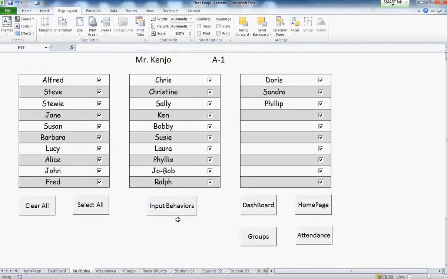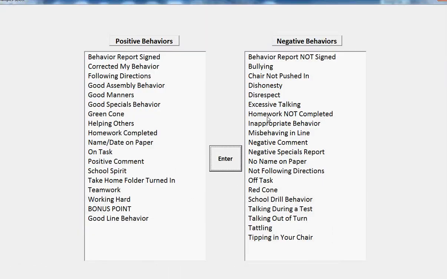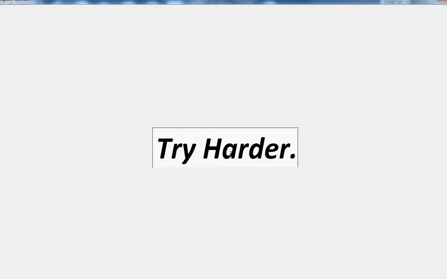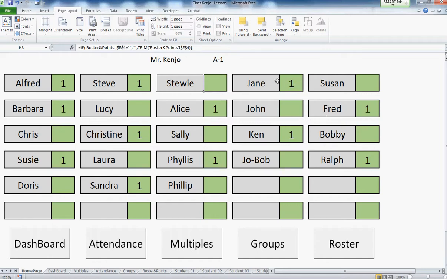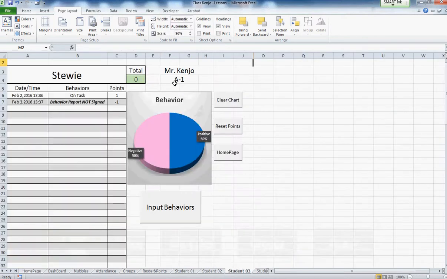Let's go back to the home page, and we'll try multiples, but not selecting everybody. So we'll click multiples. Let's just do every other one, just to make it interesting. Every other student, and we'll do an input behavior, and this time we're going to select, let's say, their behavior report was not signed. We'll enter that. They need to try harder, and you can see now half of the class has gone back down to 0, which shows up as a blank. So if you see a blank, you just note that's a 0.